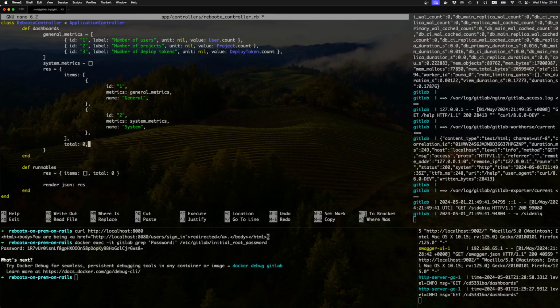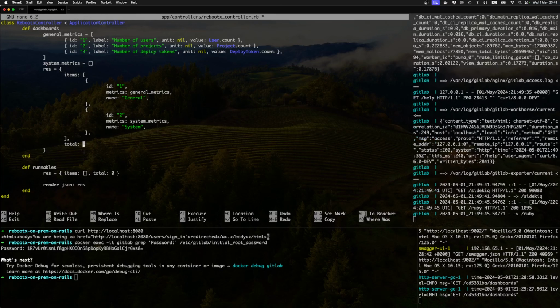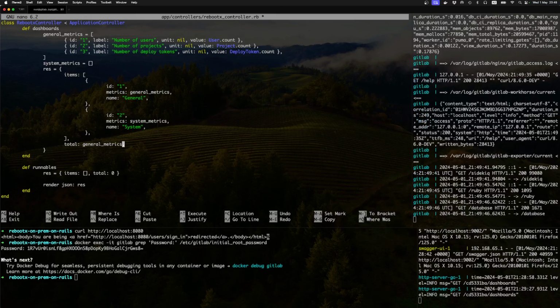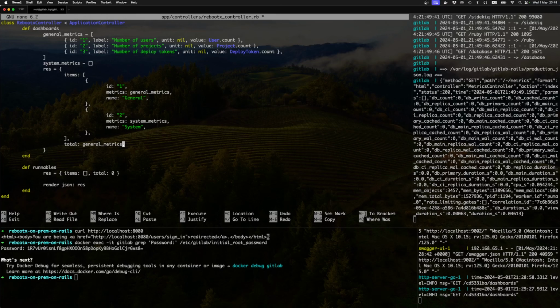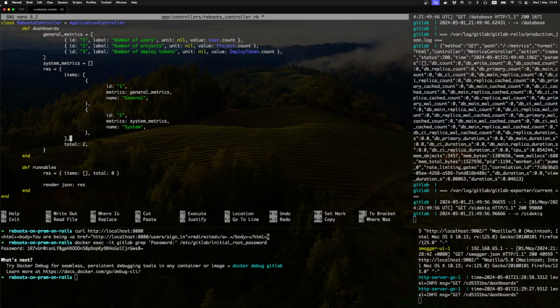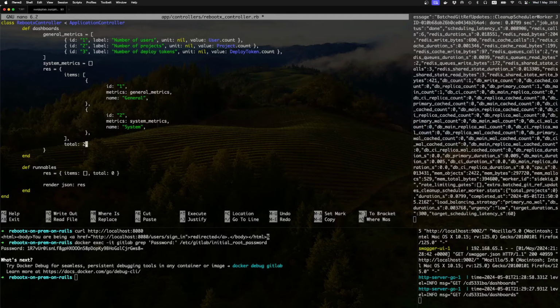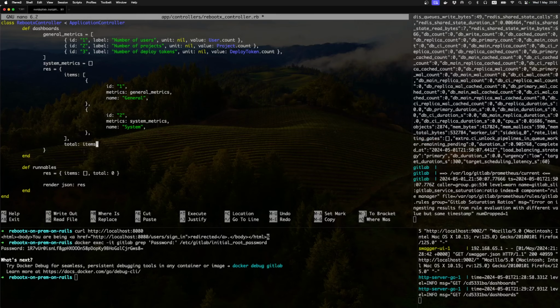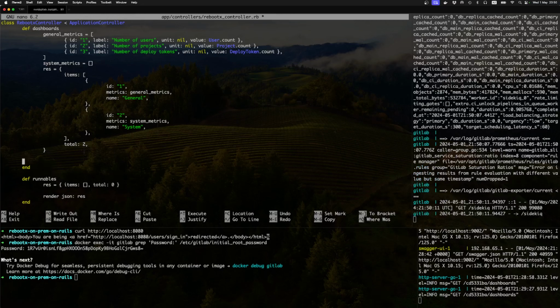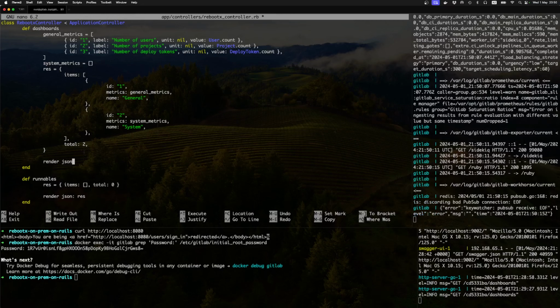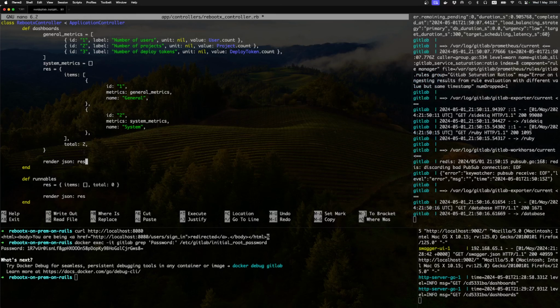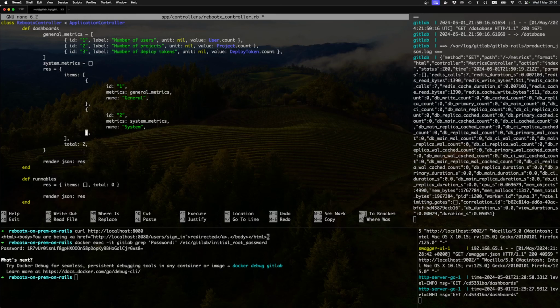So the last thing to do is to return the actual total. So here, it's pretty simple. We just have to return the size of this array, which is 2. Usually we would have integrated the whole array in its own variable, and we would have used something like, for example, items.count. But here, let's just hard-code it for simplicity. And as below, we need to render the result, which is JSON res. So here our two endpoints are ready.